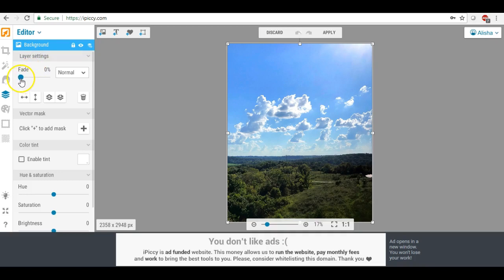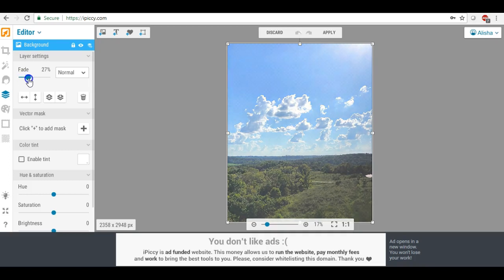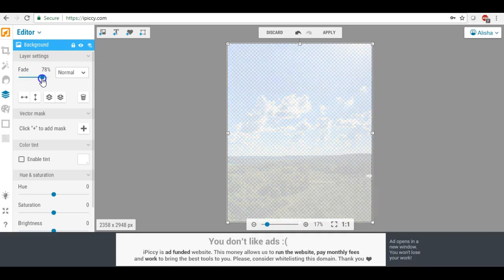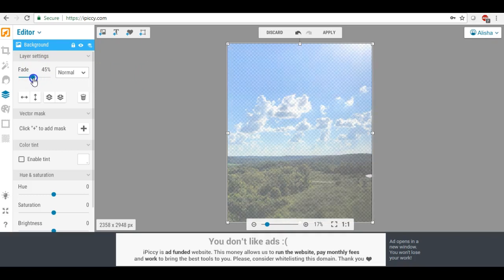Okay? Now, right here is the fade button. And what we're going to do is we are going to fade this. And I'm going to go about 35%. I know you probably can't tell on your screen, but this is making it transparent. Like if I were to go all the way, it's going to make it transparent, and that's not what we're wanting to do. And I'll show you at the end exactly how we do that. So I'm going to go to about, I guess, 38%.